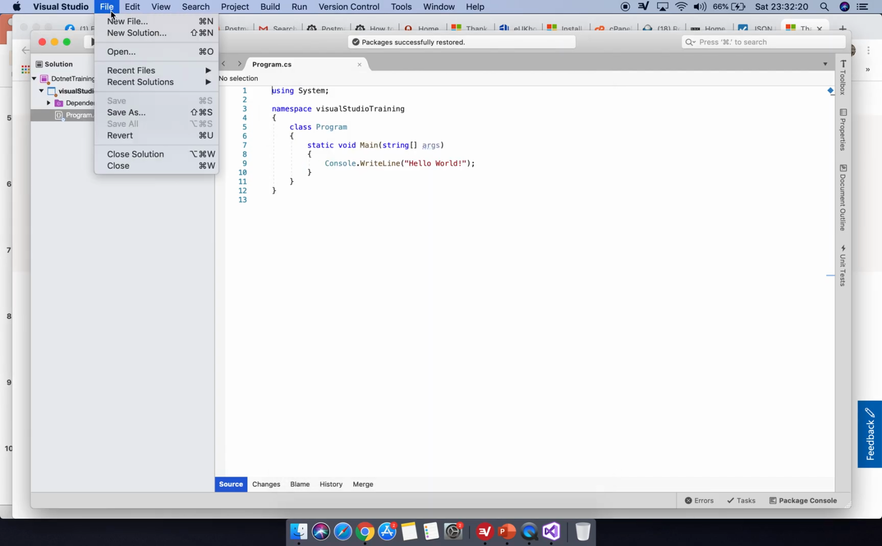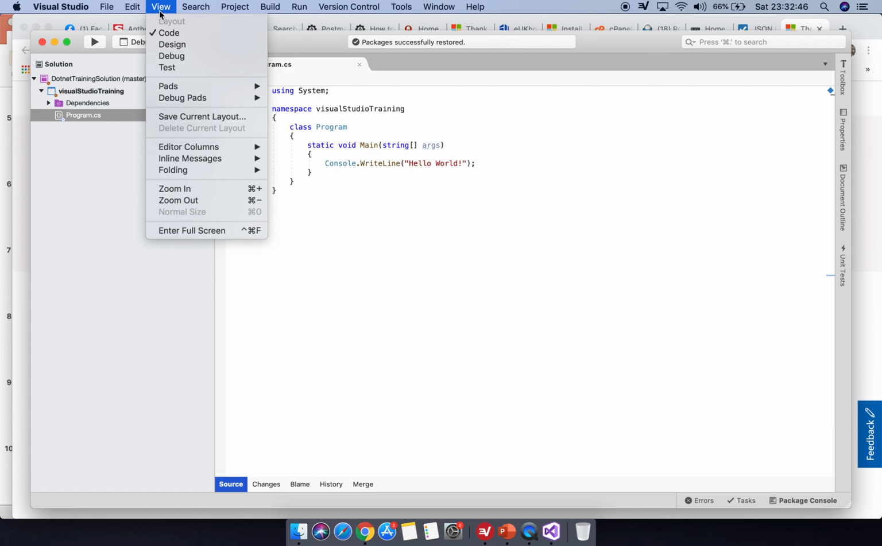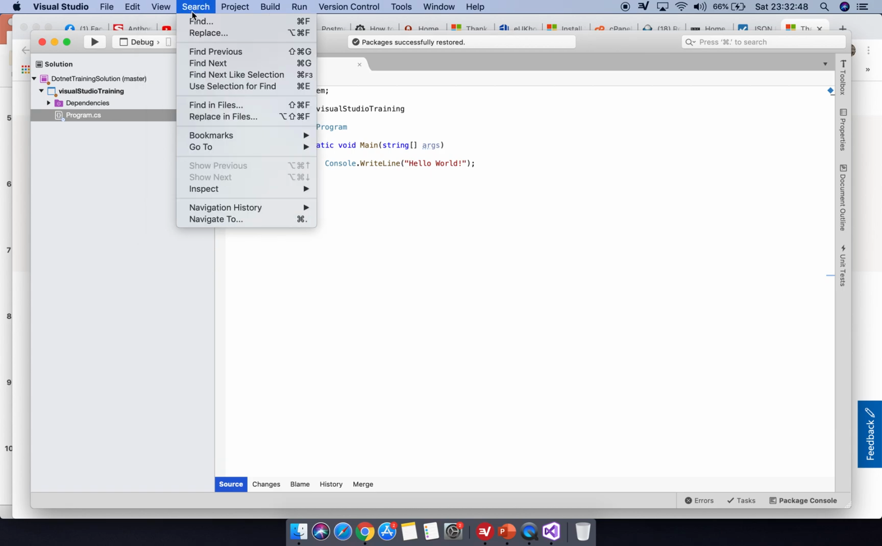Go into File. File is essentially where you can create a new project, new file, new solution. The way we've created a solution before, if you just open it, then you can create a solution through File as well. You can edit, use the edit view. You can view, you can search. If you wanted to search for things throughout the IDE, you can use this to search.